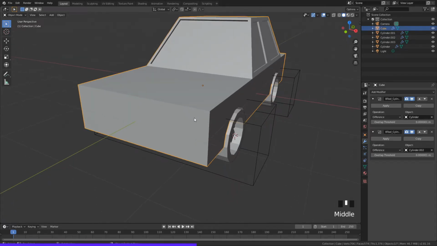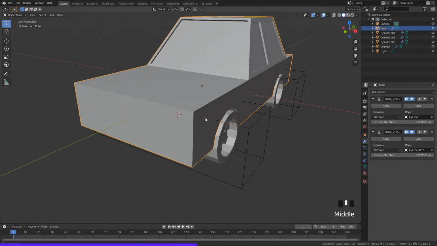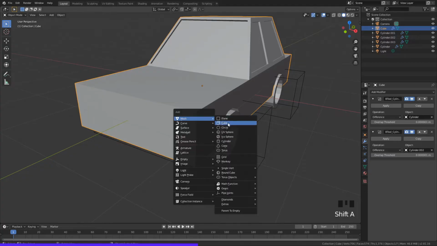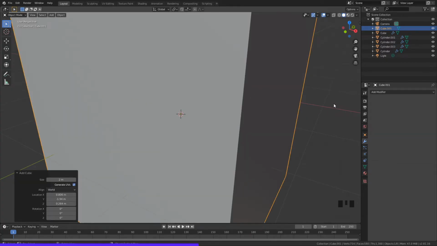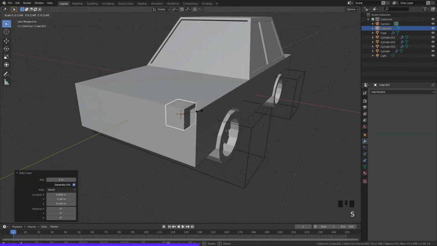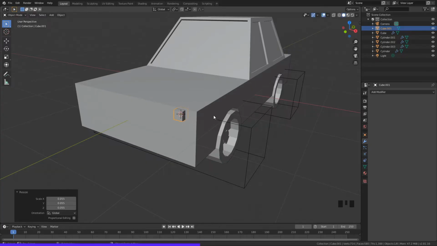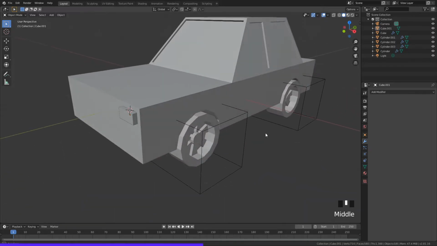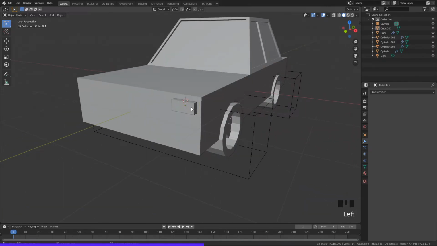So perhaps if we shift right click here, Shift A, mesh, add a cube. Oh, that's huge. So press S to scale this down. And then S X to scale this in the X axis. S, Z rather, to scale this in the Z axis. And you can just put that on the front there. Now you've got one headlight.